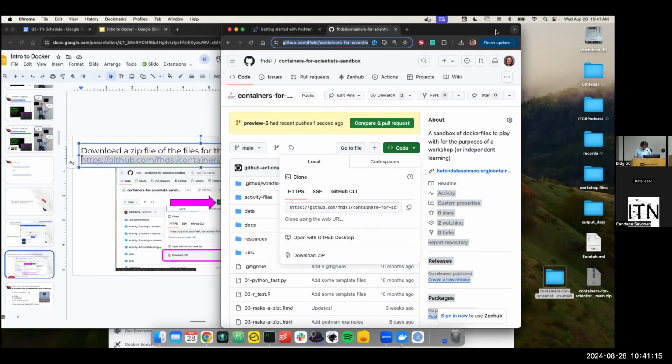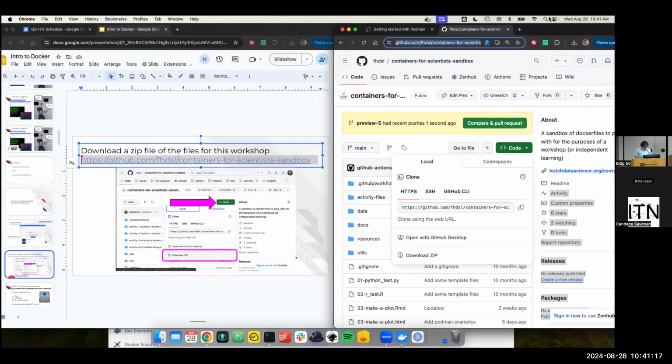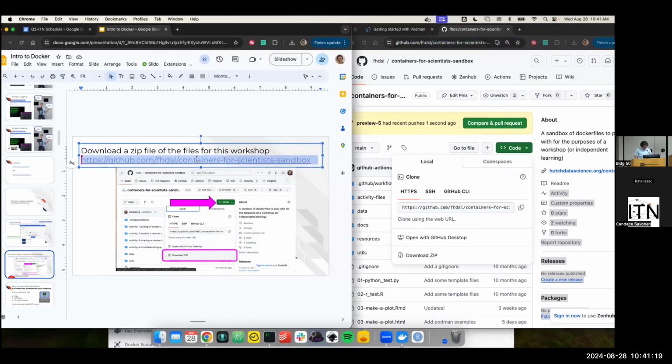Sorry, and I can also show it better on GitHub, but it's FHDSL/containers for scientists sandbox with everything hyphen.